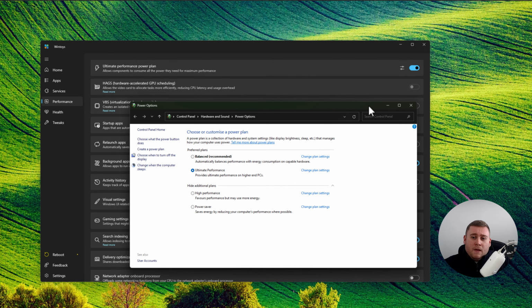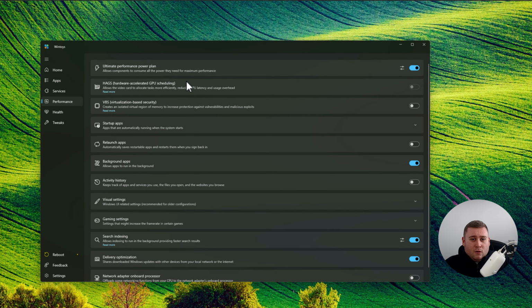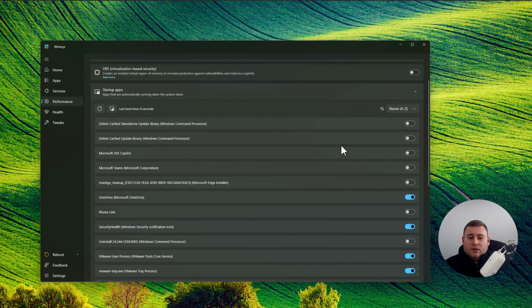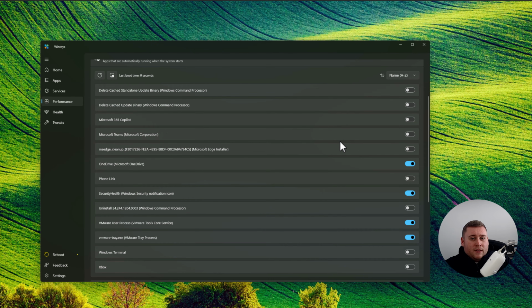So if we come out of here, as you can see, that is now set to Ultimate Performance because I've got that switched on. That will now try and give me all the most power out of my system and its hardware. You've also got HAGS, which is Hardware Accelerated GPU Scheduling, and you've got VBS, and startup apps. If we want to disable some of the applications that come up on startup, we can try and improve the speed it takes your PC to boot up.